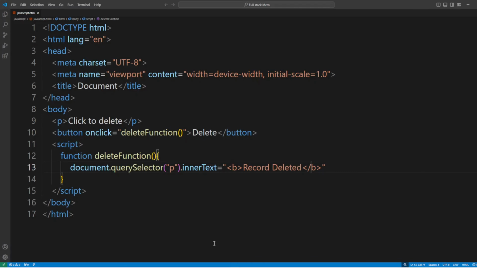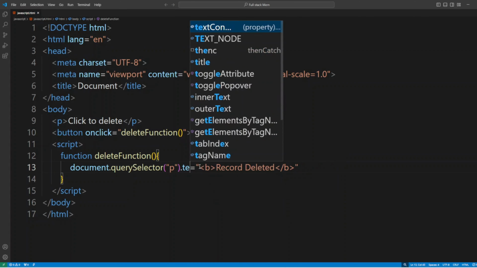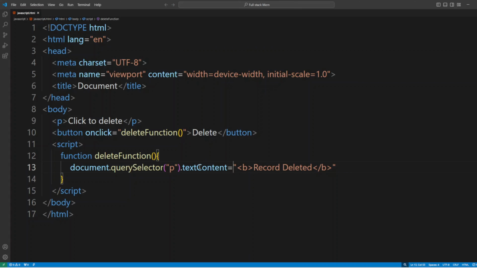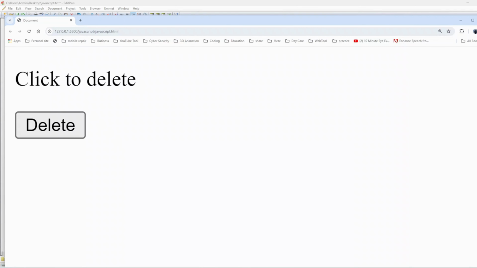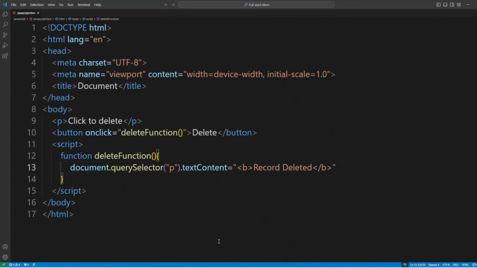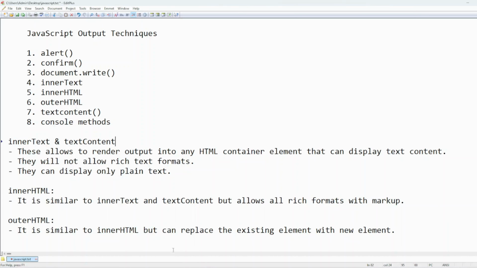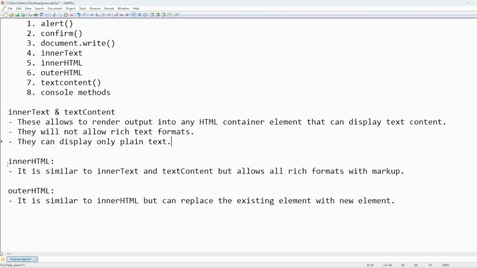It's the same thing with innerText and textContent. Both are the same, so they are not going to accept any kind of markup. They only accept plain text. As I have written here, they will not allow rich text formats, and they can only display plain text.